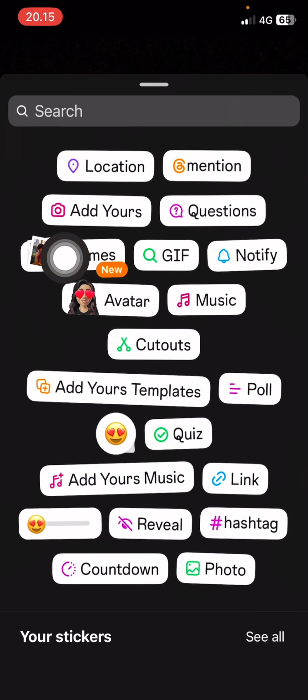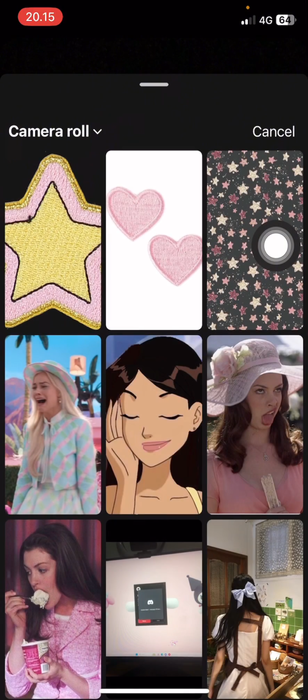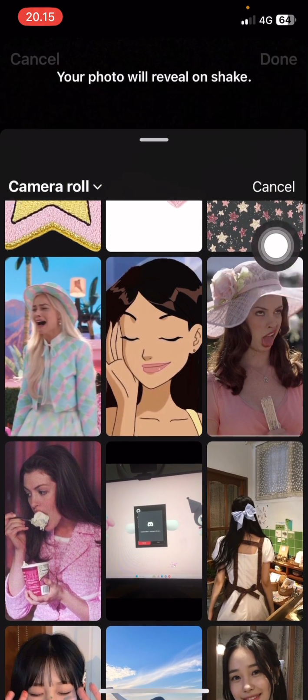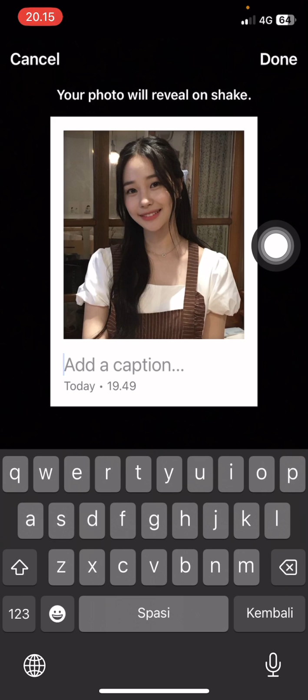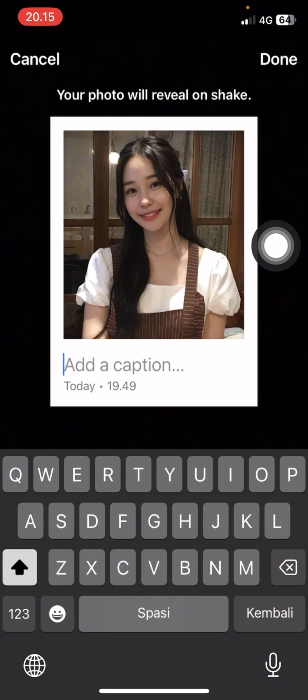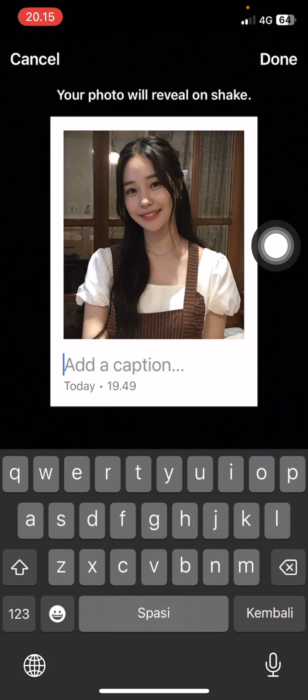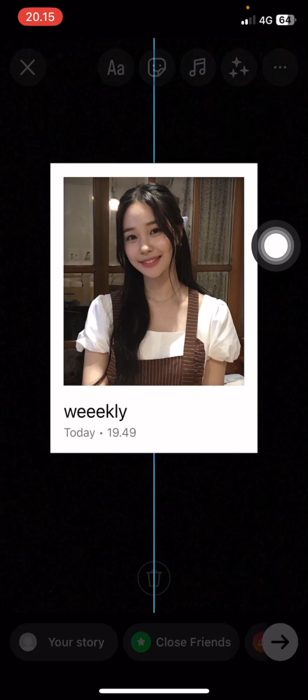Then I'm going to hit the frames button and I'm going to select a picture off of my camera roll. I'm going to select this one, for instance. You can add a caption here. I'm just going to type in weekly. It'll also show the time as well, and I'm going to press done.